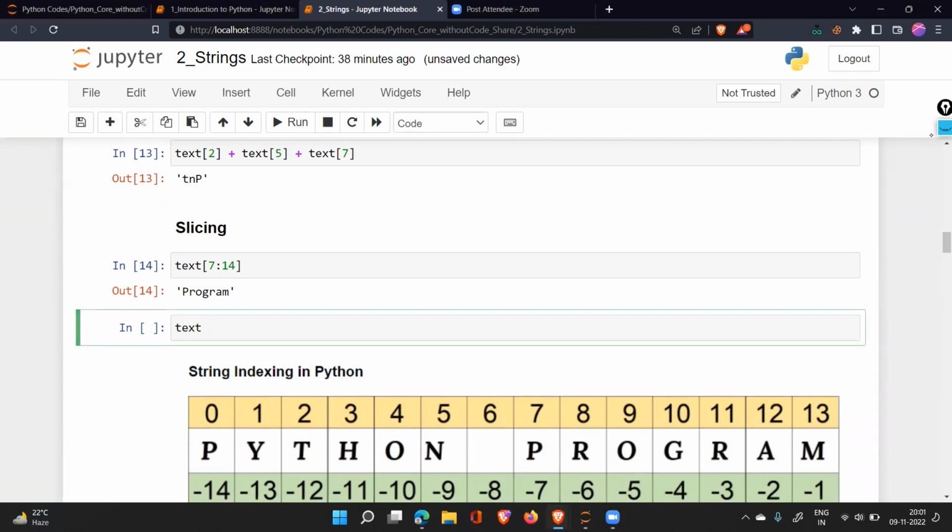So it is now the third number is 7 to 14. And I say now that the last value after a colon is 2 now. What does this third value mean? It means the step. How many steps you want to take from 7 to reach the next number, to reach the next character.